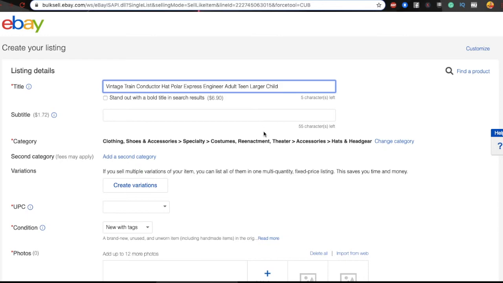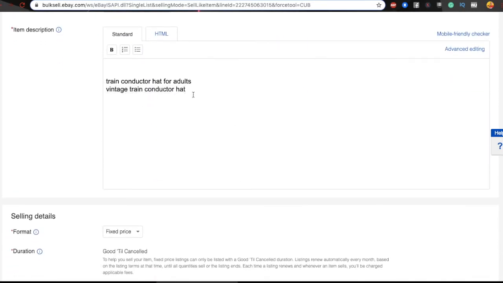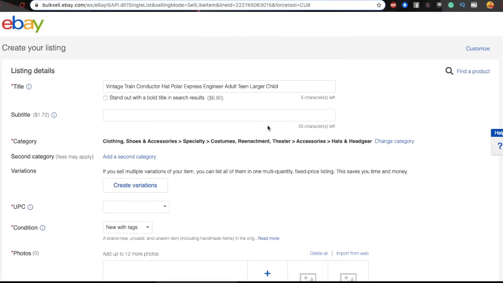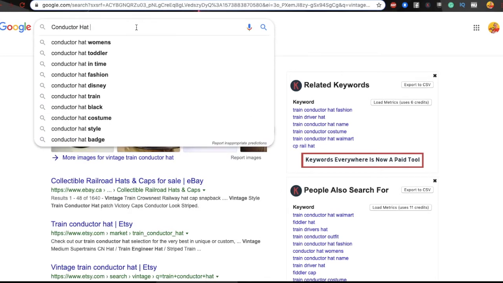Let me work a little bit around it. Okay, what were the keywords? Those nice keywords here: vintage train conductor hat for adults. Okay, cool, I'm going to use those keywords. But what I will do now is vintage train conductor hat. Conductor hat. I will go back with the conductor hat. Conductor hat for toddler. No, it's not for toddler. For adult, conductor hats for adults.